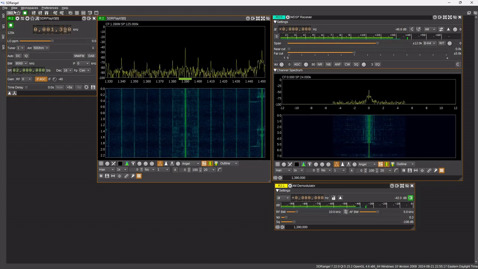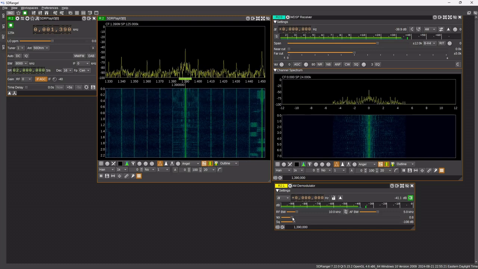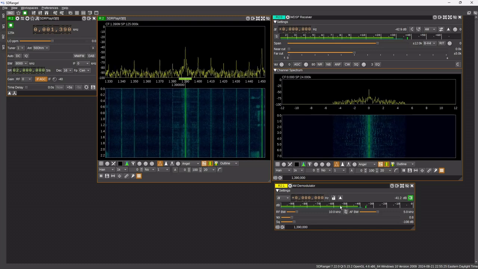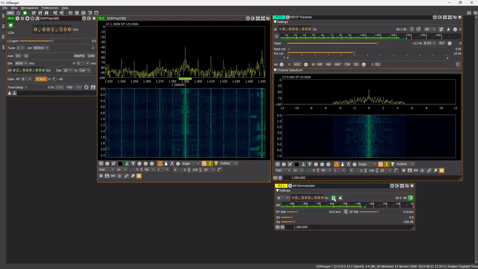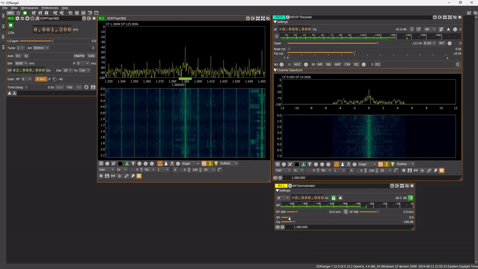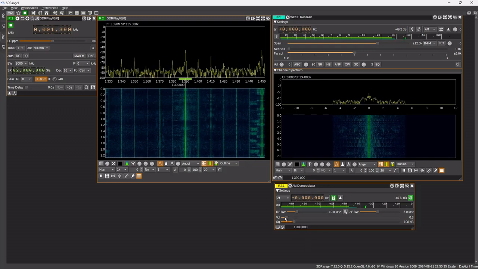Spanish programming. Alright. You can definitely tell that we're in the evening hours. You can hear the phasing on AM drifting a little in and out. So let's go ahead and see if we can clean that up with the synchronous detector. That cleaned it up just a hair.